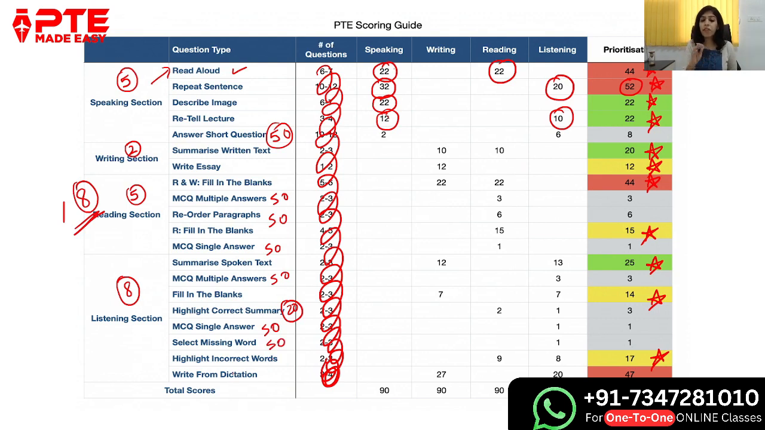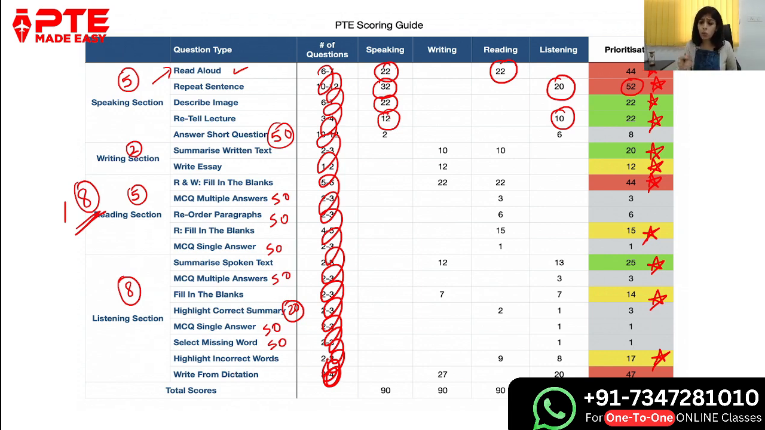So you may practice 50 questions like such of the tasks which are highlighted gray, because these are the least scoring tasks of PTE exams. We need not focus on these tasks more.